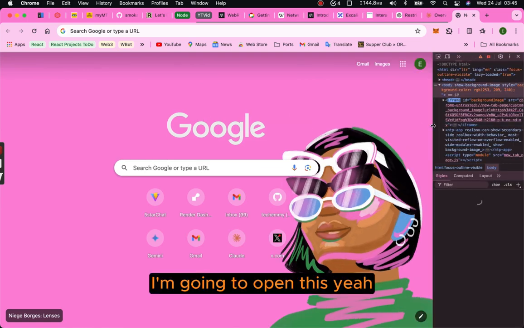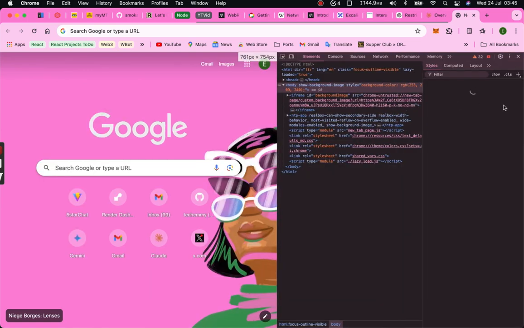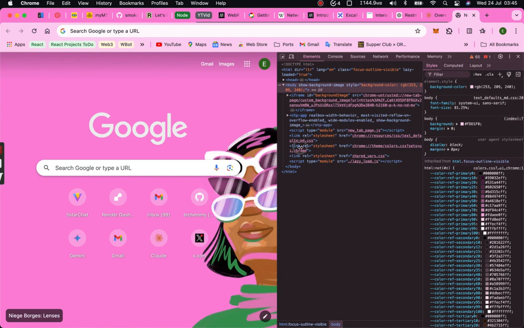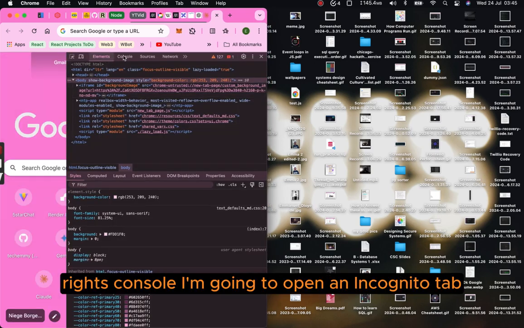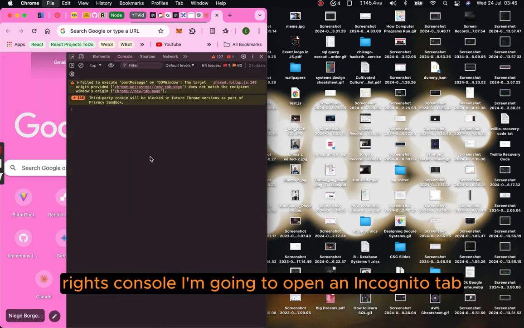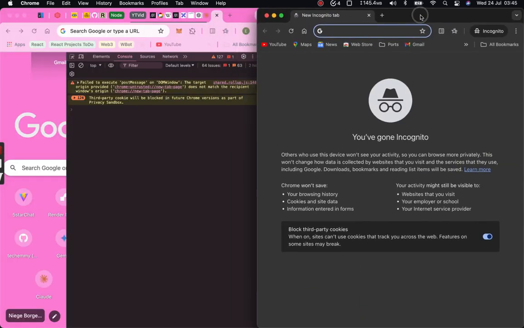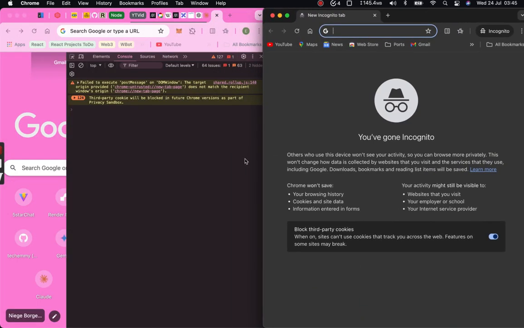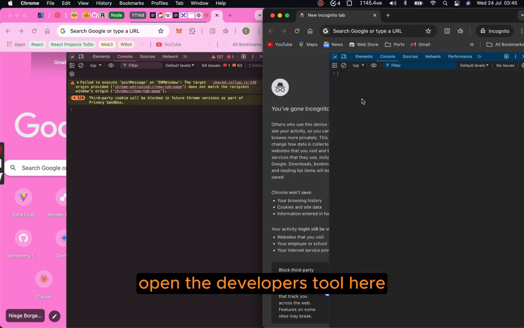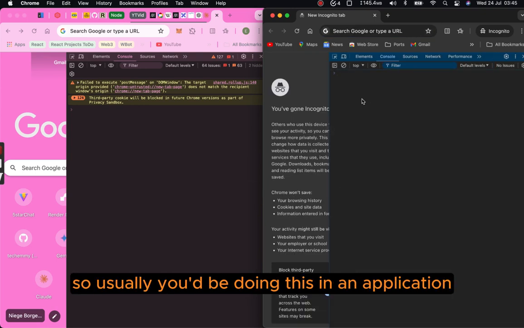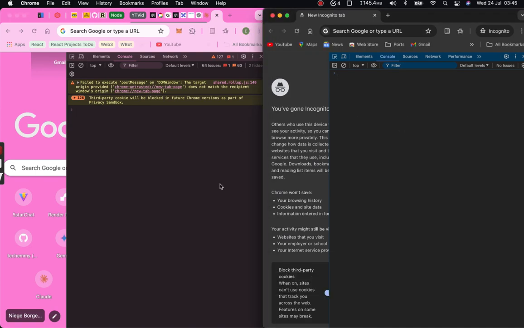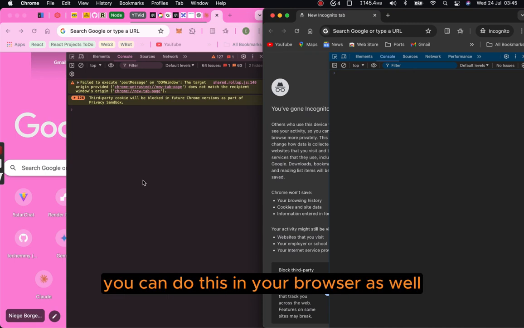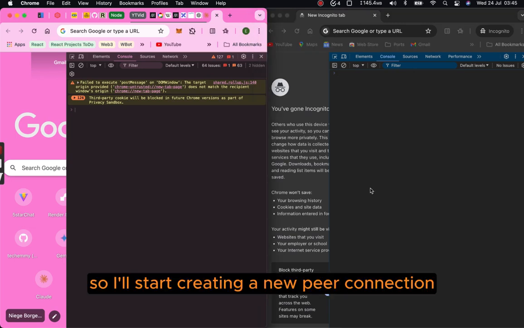I'm going to open this here. Let me open the console. I'm going to open an incognito tab beside this, and just open the developer tools here. Usually you'll be doing this in an application, but you can also do this directly with JavaScript in your browser. So I'll start with creating a new peer connection.